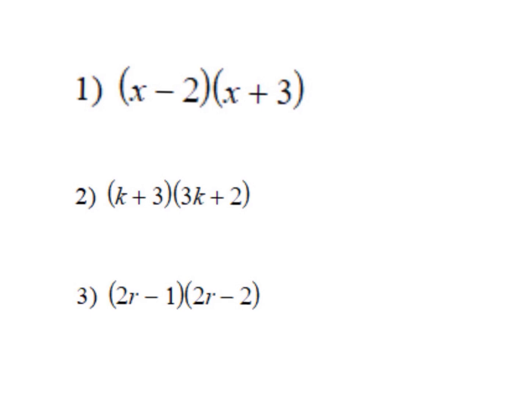Okay, let's go ahead and try some of these on your own. Go ahead and try number 1. Okay, go ahead and try number 2. And go ahead and try number 3.